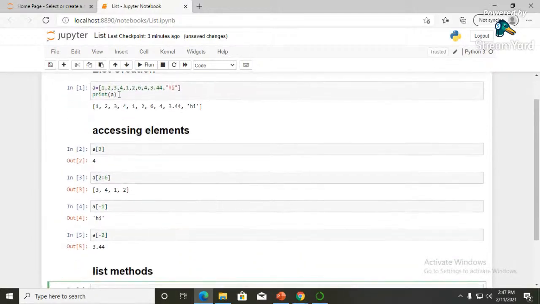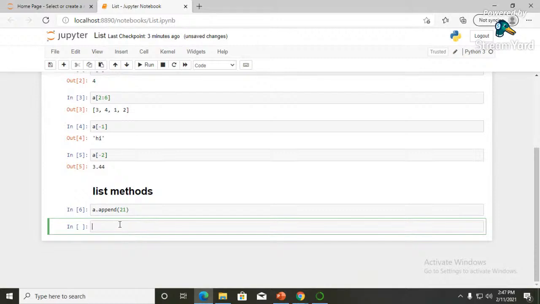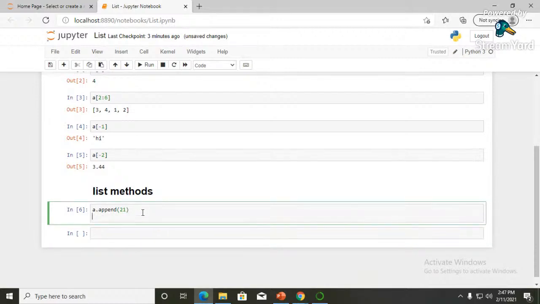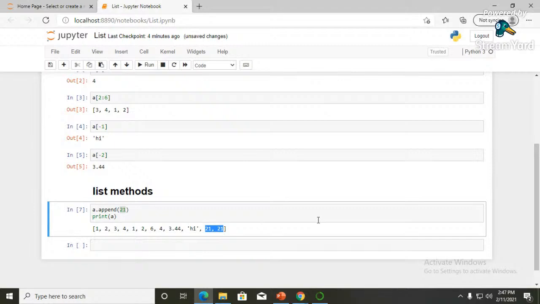Now suppose I want to append something. A dot, click on this tab, append. Which element do I want to append? 21. So just run it, and if you print A, it will show you A, it is appended 21. So 21 is appended at the end, and as we have run it twice, this 21 is appended twice.